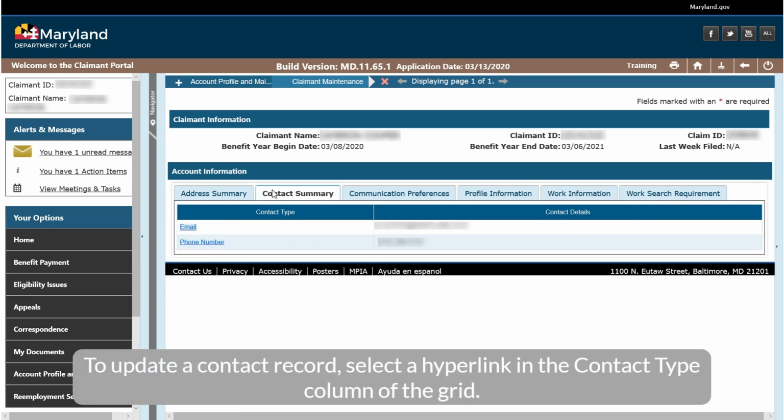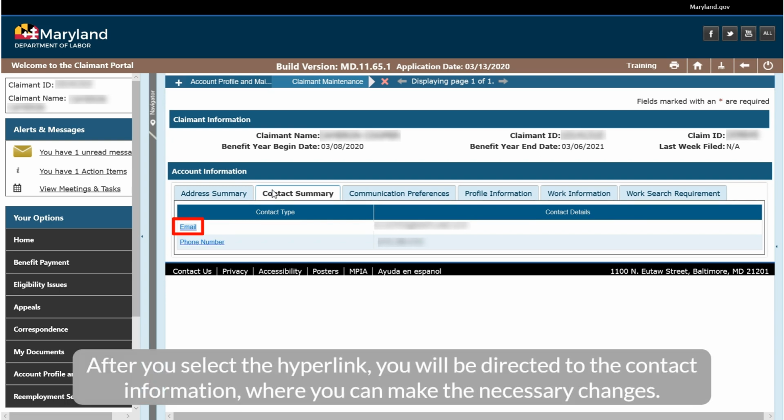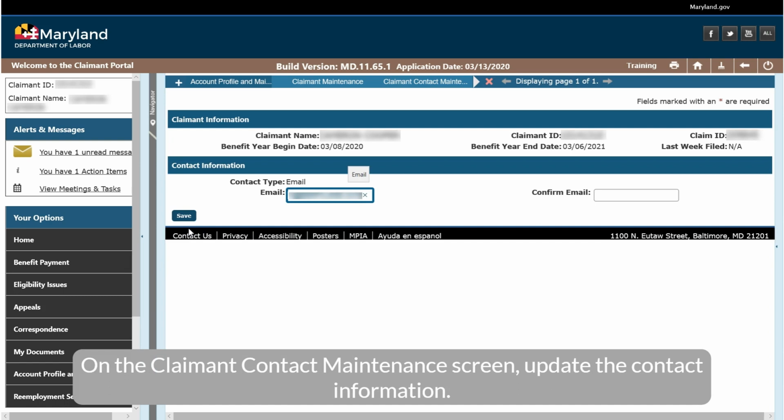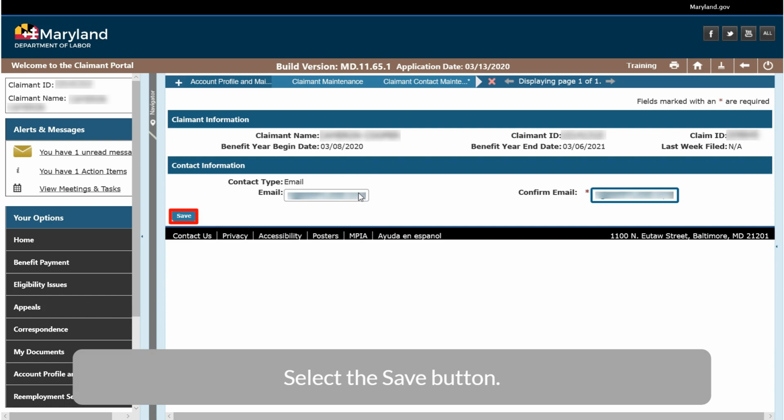To update a contact record, select a hyperlink in the Contact Type column of the grid. After you select the hyperlink, you will be directed to the contact information, where you can make the necessary changes. On the Claimant Contact Maintenance screen, update the contact information. Select the Save button.